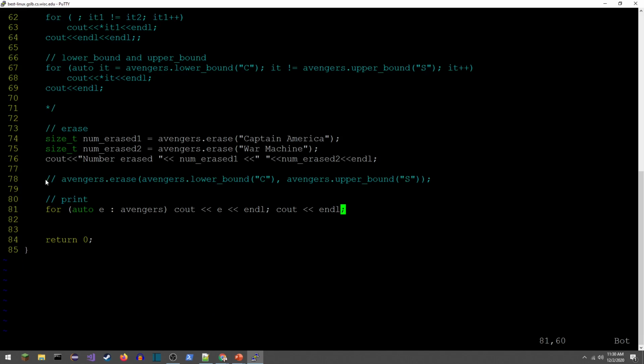Next thing I want to do is demonstrate that we can also delete using the iterator version. I'm going to give it a beginning iterator and an ending iterator, and it's going to delete everything in between. It's going to start with the first element that is not less than the letter C, which was Captain America in the list, and then stop when it gets to the first element greater than S. The beginning is an inclusive bound. The end is exclusive, so it's not going to delete that one. So we should still see all the characters beginning with the letter S.